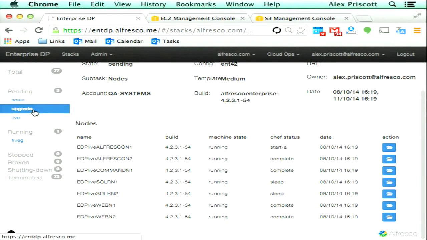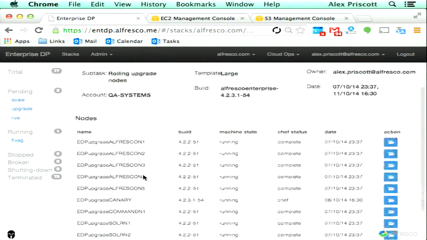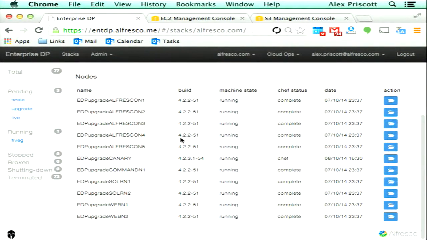So back to the upgrade one, and it's now in chef mode. So chef is deploying Tomcat and everything like I explained earlier.